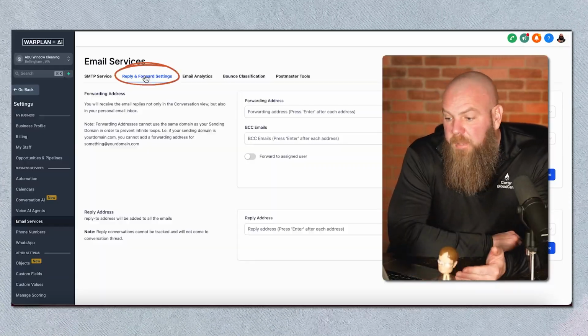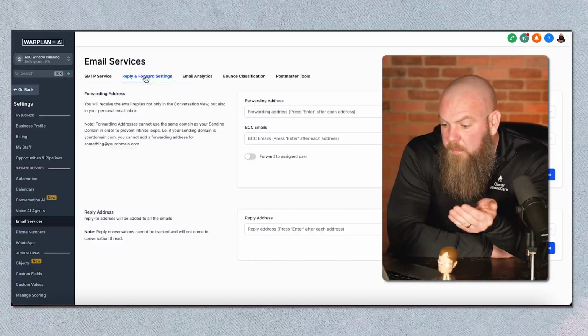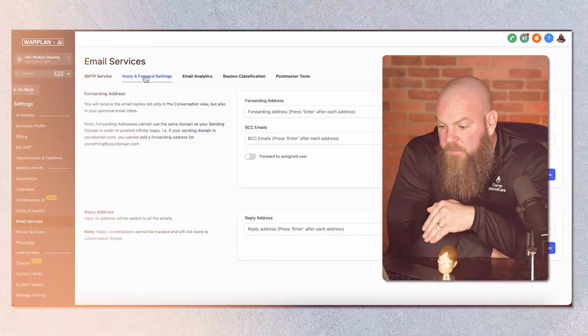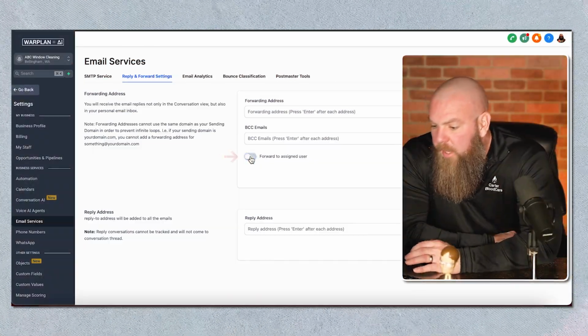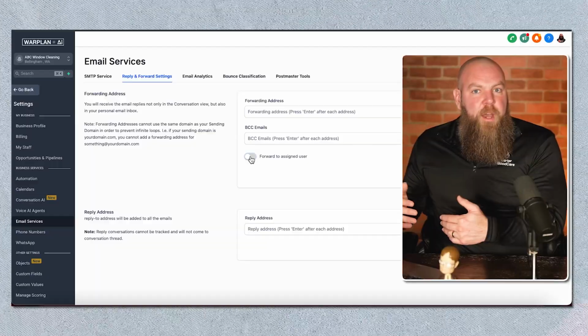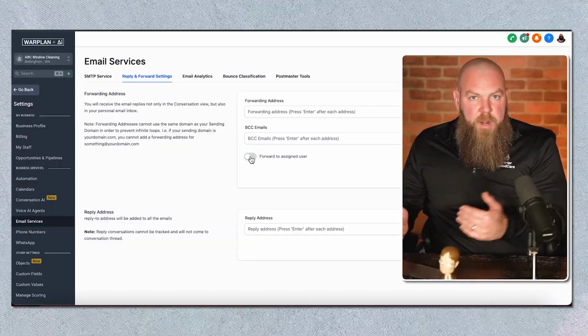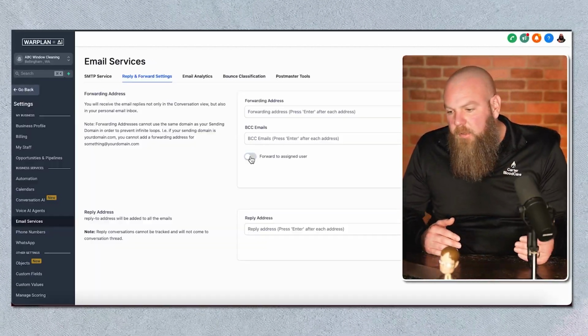So the first is forward and reply settings. When you receive an email reply, not only in the conversations view, you can actually have it forward on to your personal email, so your Gmail or your Outlook if you want to, or it'll blind copy as well, or you can forward it to the assigned user. This is cool if you only want to work out of your inbox and you don't want to constantly be checking GoHighLevel. Totally up to the individual user. Some will be fine with keeping them separated. Some will want them together. So that's the first one.